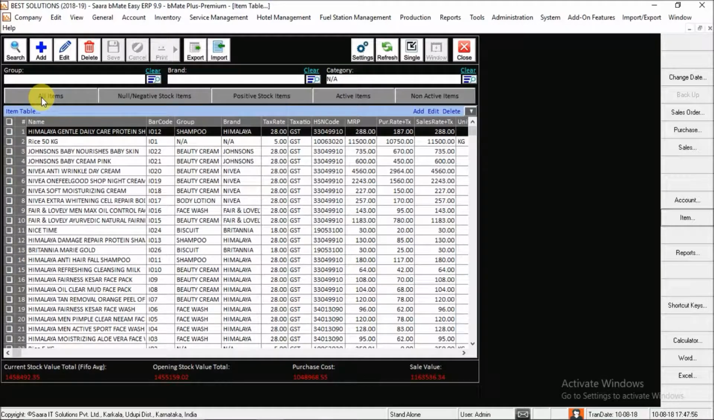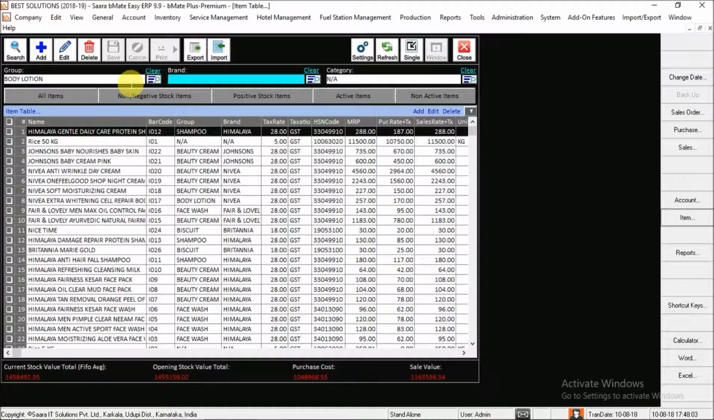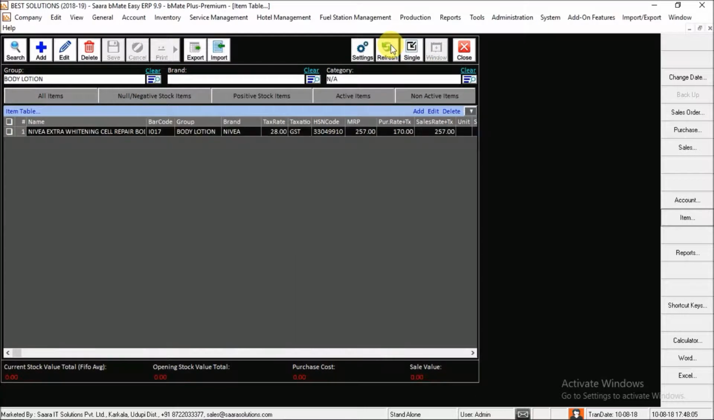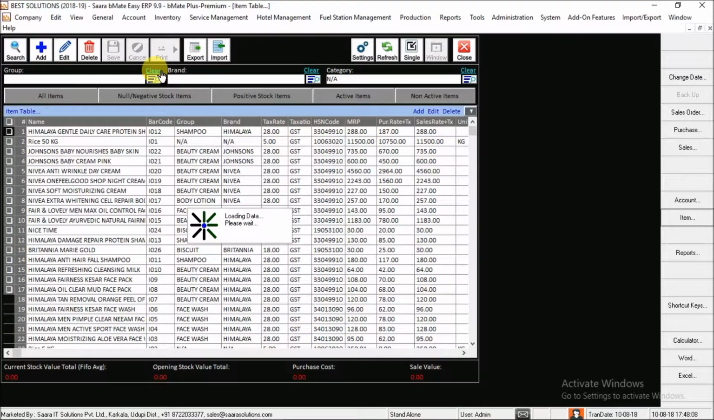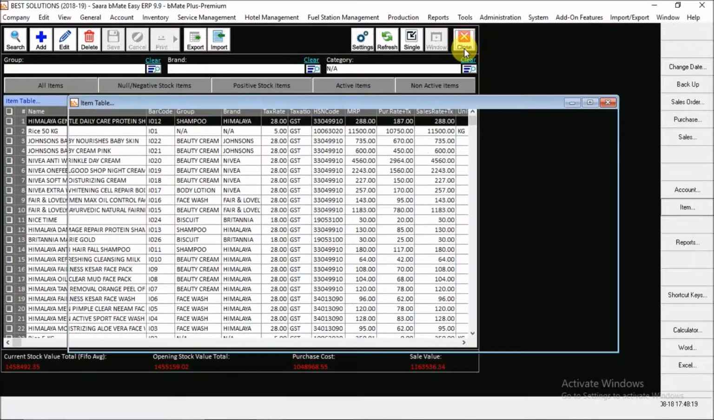The group option over here is to select the particular group to get the list of items selected in the group. Same way, brand and category of item can be selected to get the list of items. You can also clear the filtered group, brand and category. Finally, close option. It is to close the window. The shortcut key is F4.